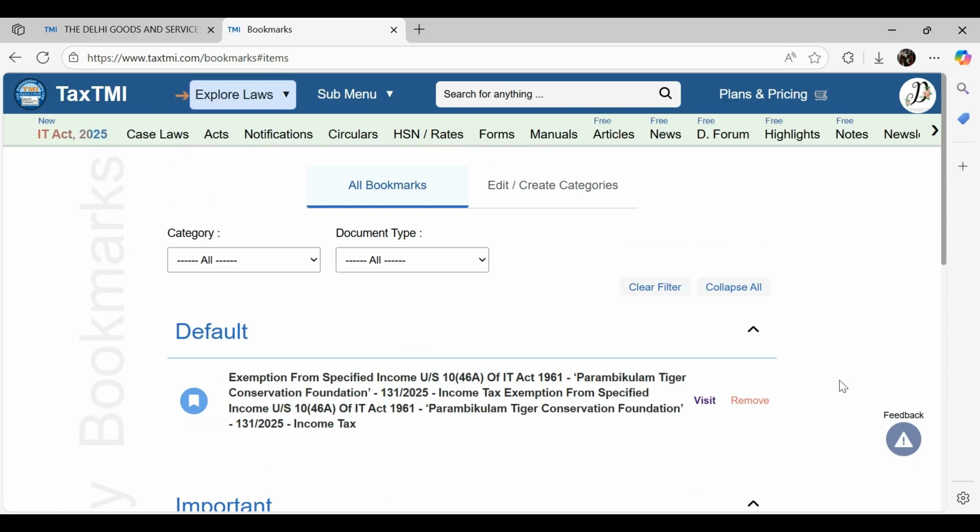So this was everything about the bookmarks. These are the various extensive features that we are giving in our bookmarks feature. I hope you browse through all of these features and explore them, and let us know if you face any queries. We are always here to help you.